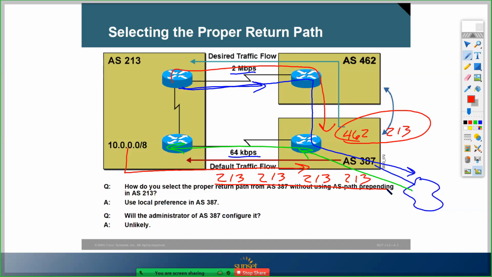The problem with that is that the more autonomous system numbers you have in a path, the more memory it consumes at the service provider routers. Right? So a lot of times what you'll see is that those service providers are not going to allow you to do things like AS path prepending. I don't want to use more memory on my internet router at any given time.